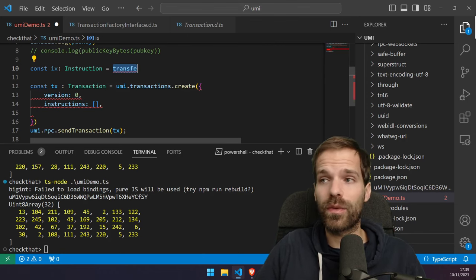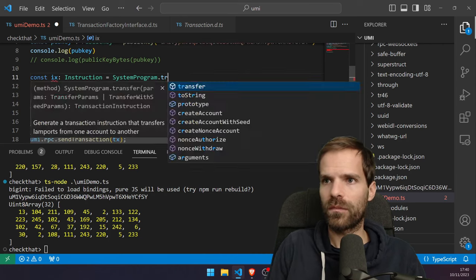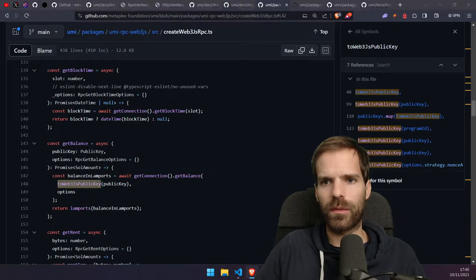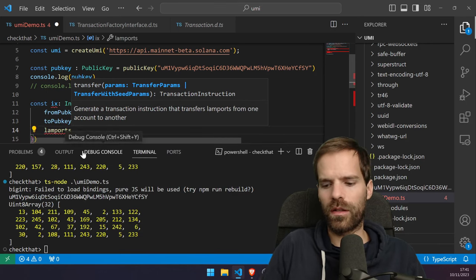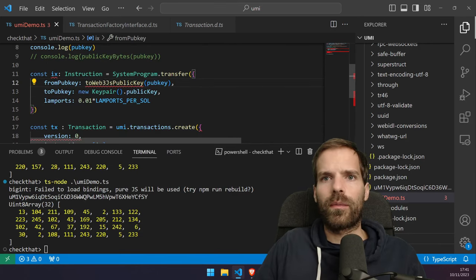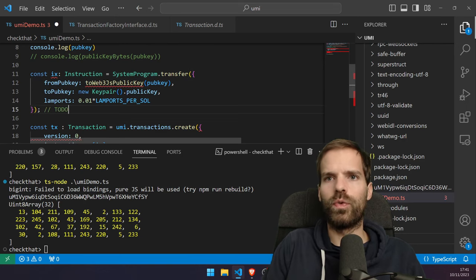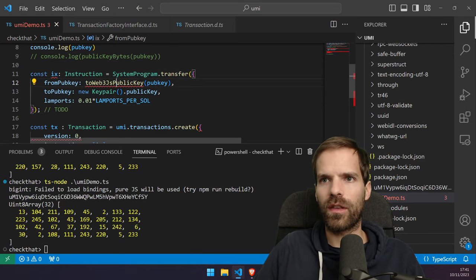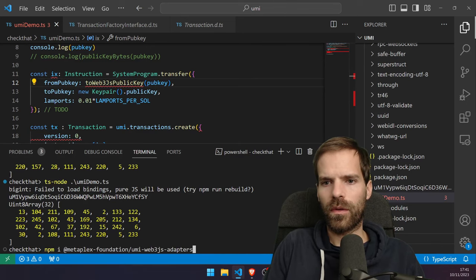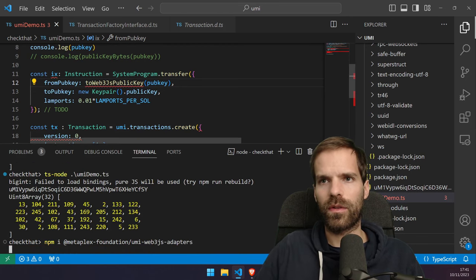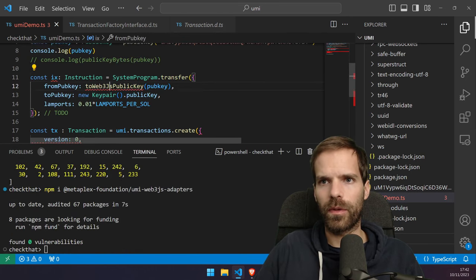But there are those wrappers. I don't know what I do. I'm gonna use the same trick as here. So that's the standard way how I would do it, like with Solana Web3. So I'm gonna put a to-do here to do that differently. And this thing I would like to import from somewhere. I need those adapters. There we go. Then I should be able to import that.